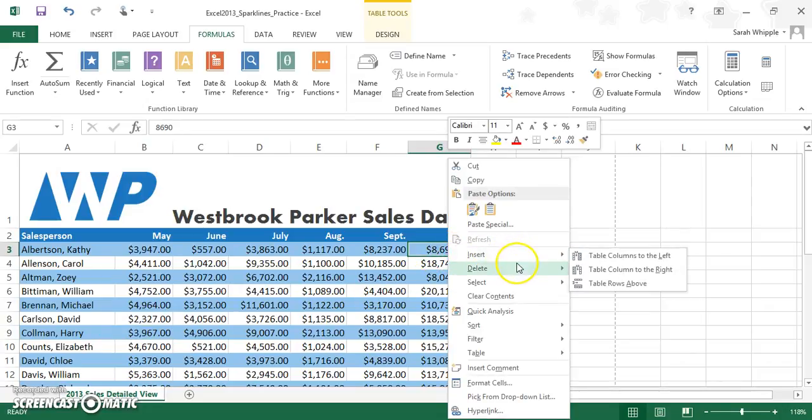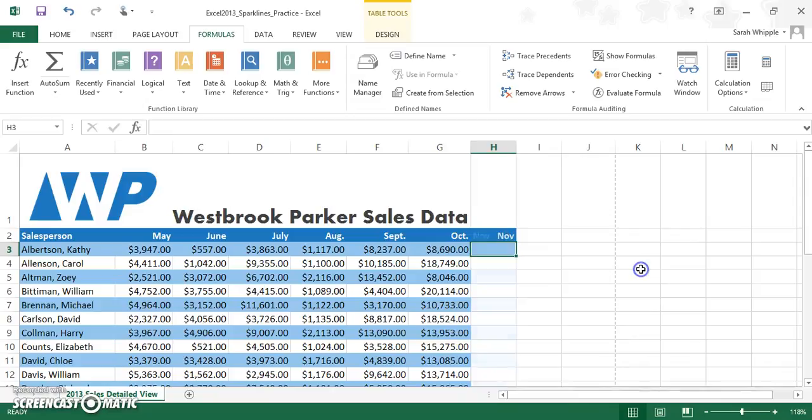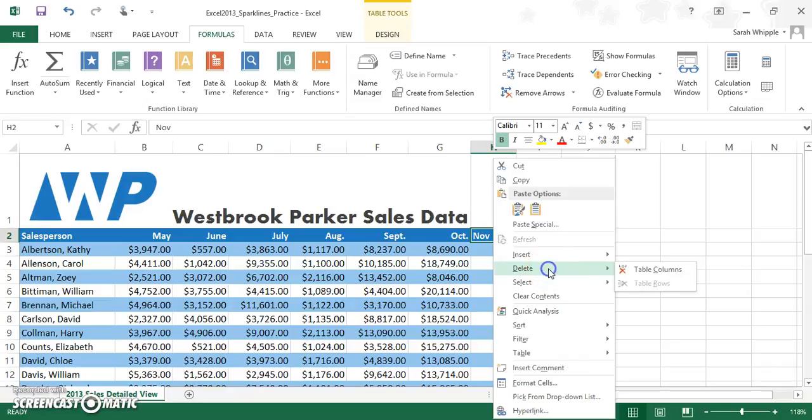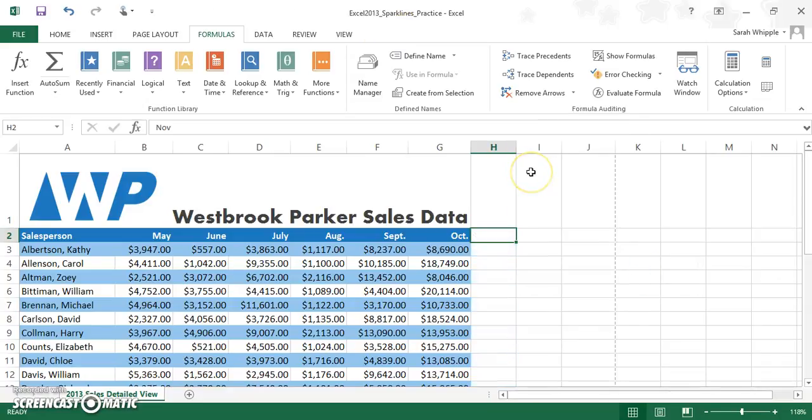I can also insert a new column. So I could do this. I can insert a column to the right. And now, as you see, since it's already set up to do it like this, now I have a column to the right. I could also add a row by doing the same thing. I can also delete this column right here.